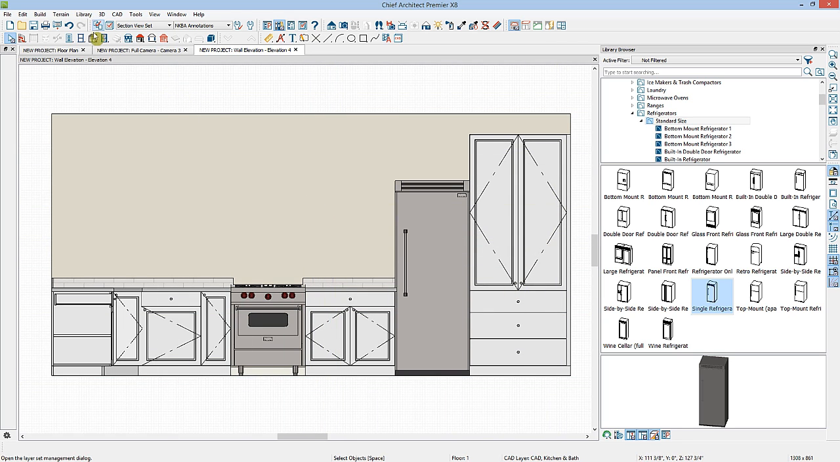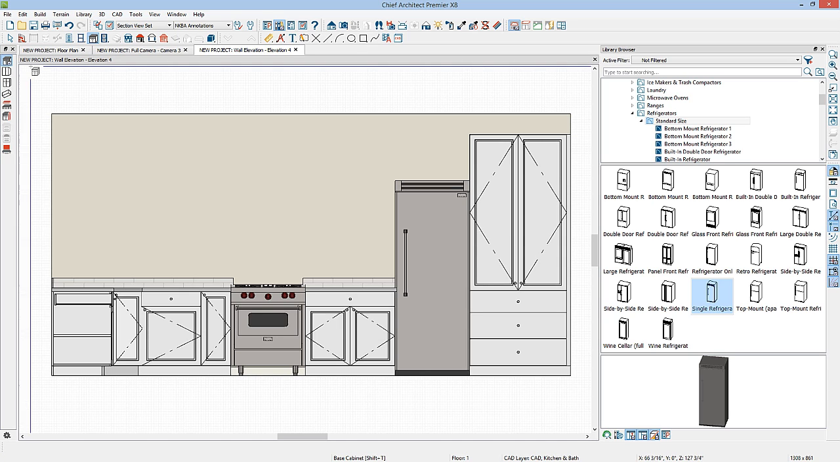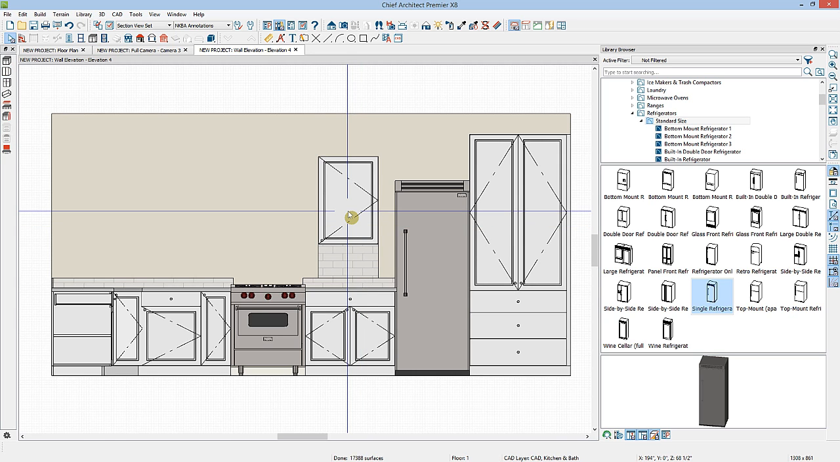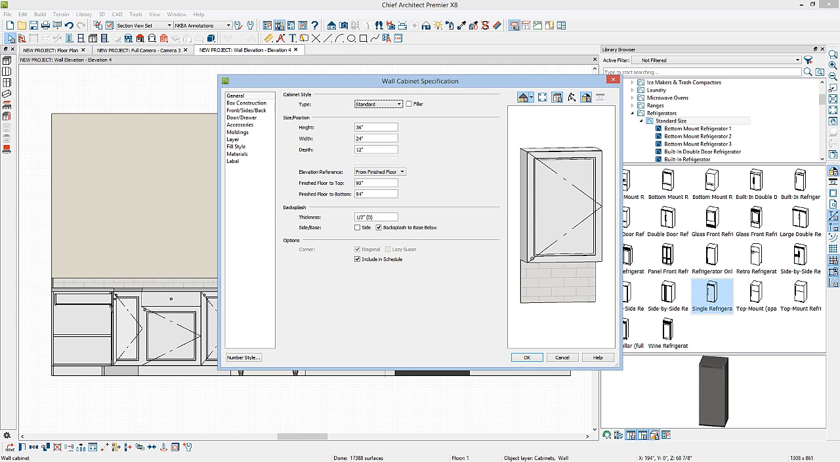And again, you can design your kitchen in your elevation view. So I'll go to my cabinet tools and I'll place a wall cabinet above this one. And then I'm going to double click on this cabinet and I'm going to make some changes here. The most common height of my wall cabinets is going to be 45 inches tall. And then finished floor to the top is 99 inches.